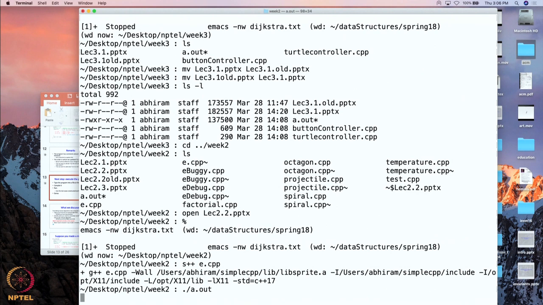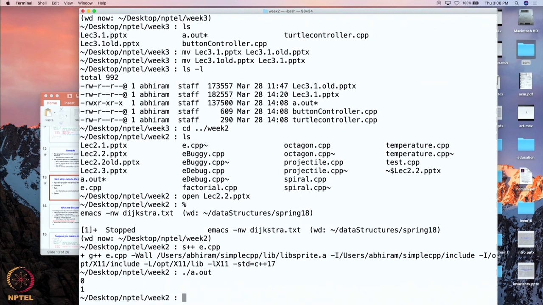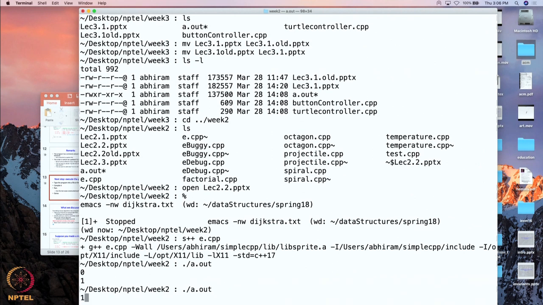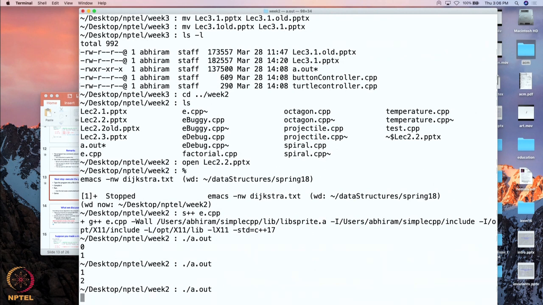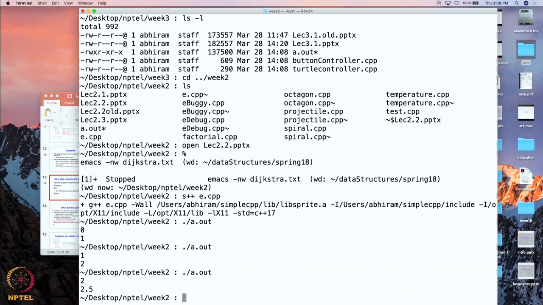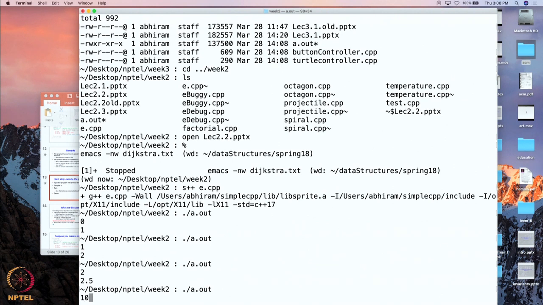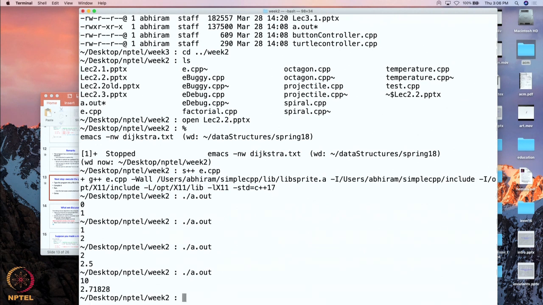The first was 0 and we were expecting the value 1. Okay, so we got the value 1. Let's try one more case. When we type 1, we expect the value 2, yes. And when we try 2, we expect the value 2.5. Let's see if we get that, yes. And finally, let's try some large value, say maybe 10. And we get 2.71828, which is in fact exactly the value to 5 decimal places. So our program seems to be doing just fine.